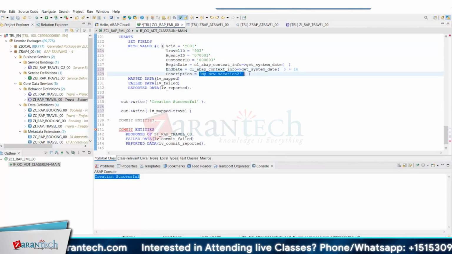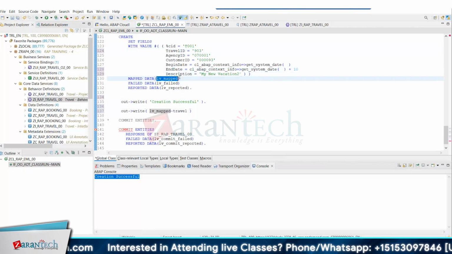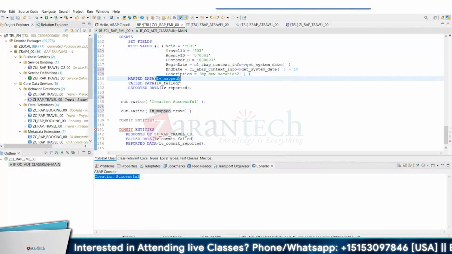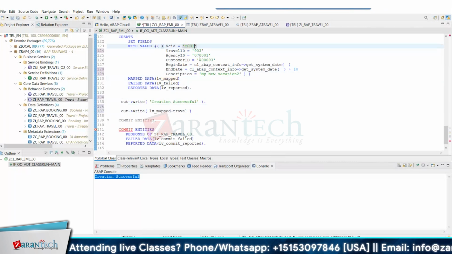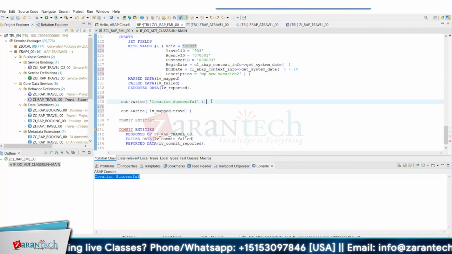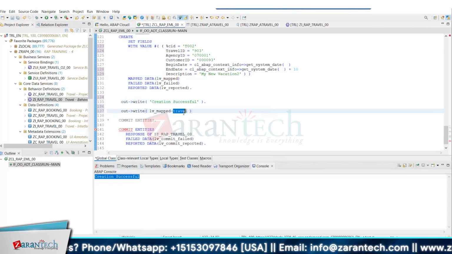If it is successfully created, we get this LV underscore mapped, right? So I wanted to see what is really there in this LV underscore mapped. Okay, let me change this one also. What's wrong in that? I just wanted to see that under LV mapped, your entities, travel entity and booking entity, are there as part of this component. You will see that.